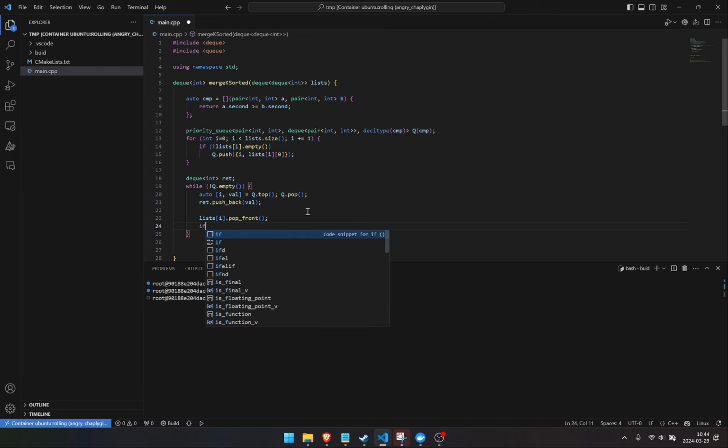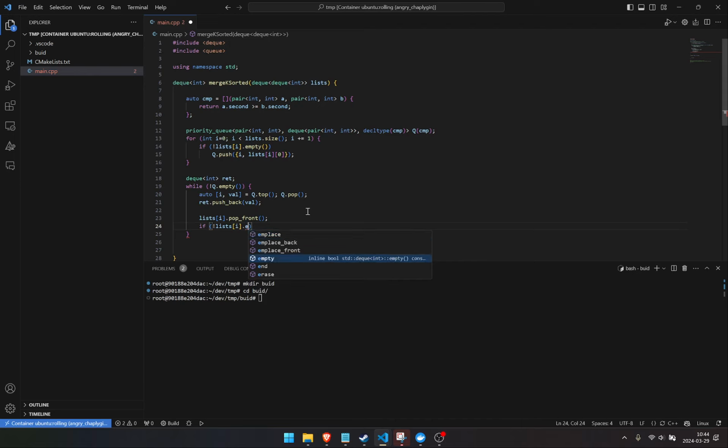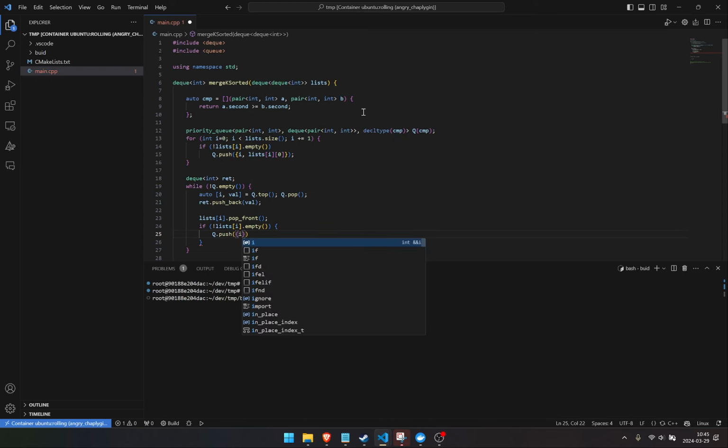So if list i is not empty, then we're going to put it on the queue. Queue dot push. Again with the curly braces, we're going to keep the same index because it's the same item in this overall outer list: i and the thing from the front of the queue. So let's say val.